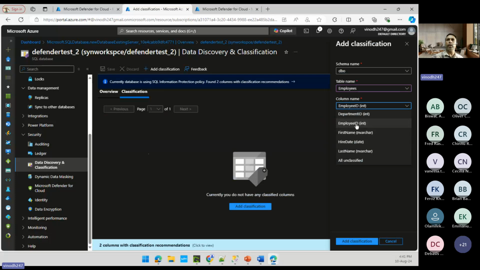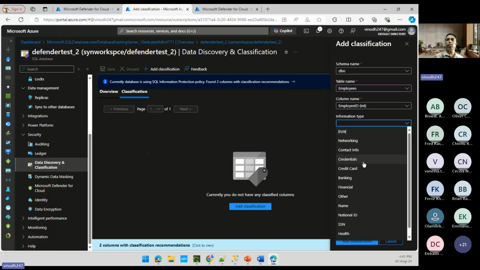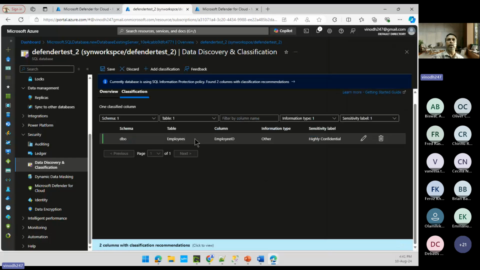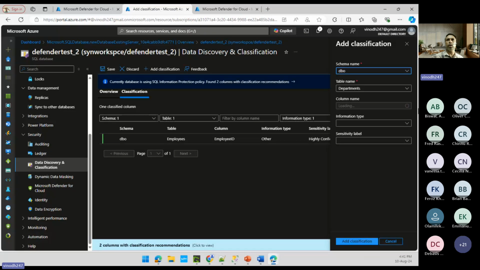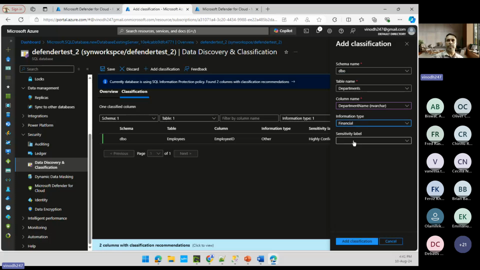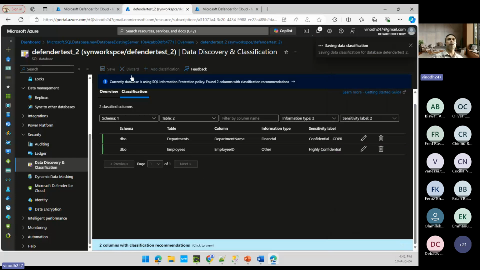I'm adding employee ID. What category will it come in, information type? I'm saying other. What sensitivity? I'm saying it is highly confidential, and then adding a classification. Same like that, I'm adding one more, going to the departments table, department name. I'm adding this as financial information, for example, and then I'm adding GDPR. So I've added this and then I'm saving this.